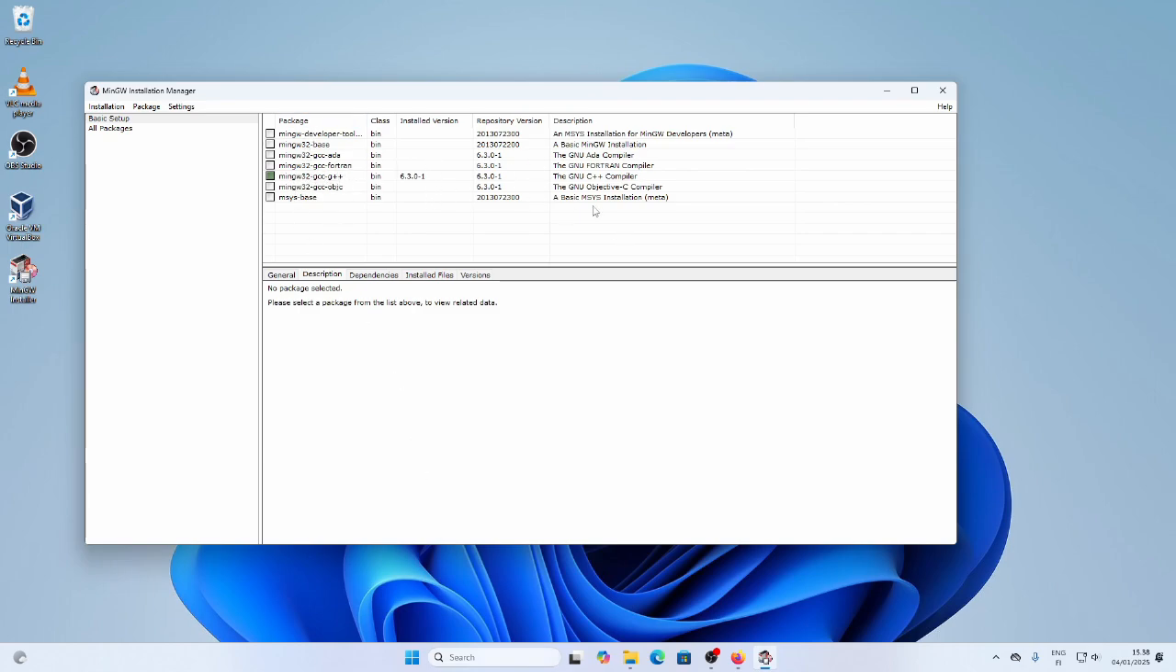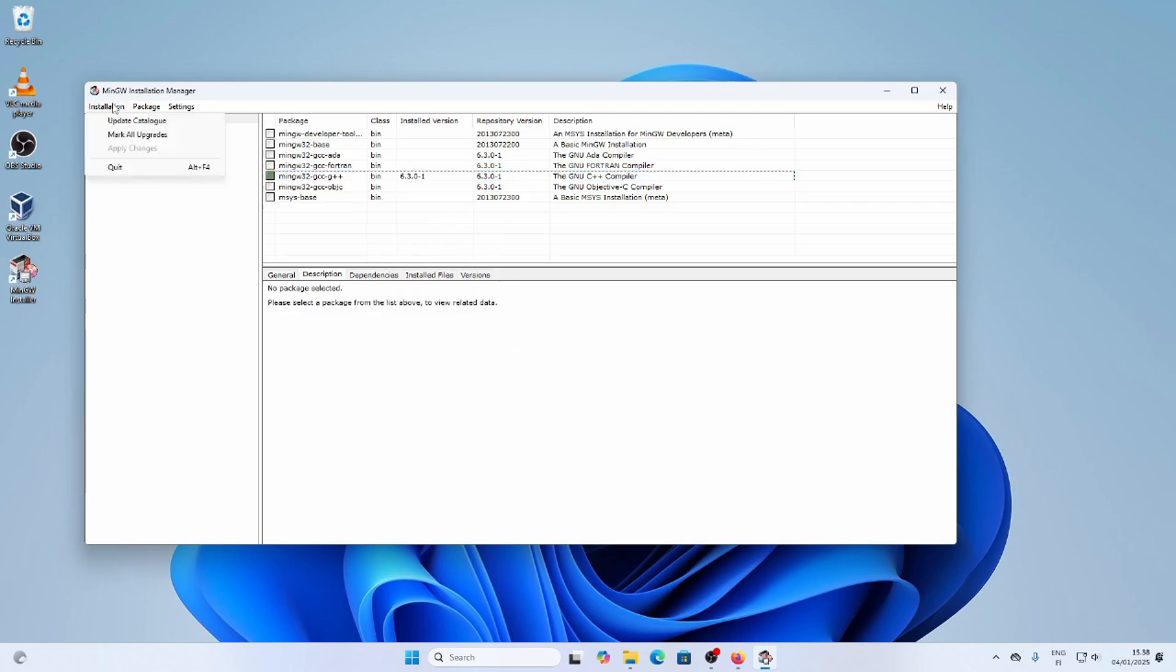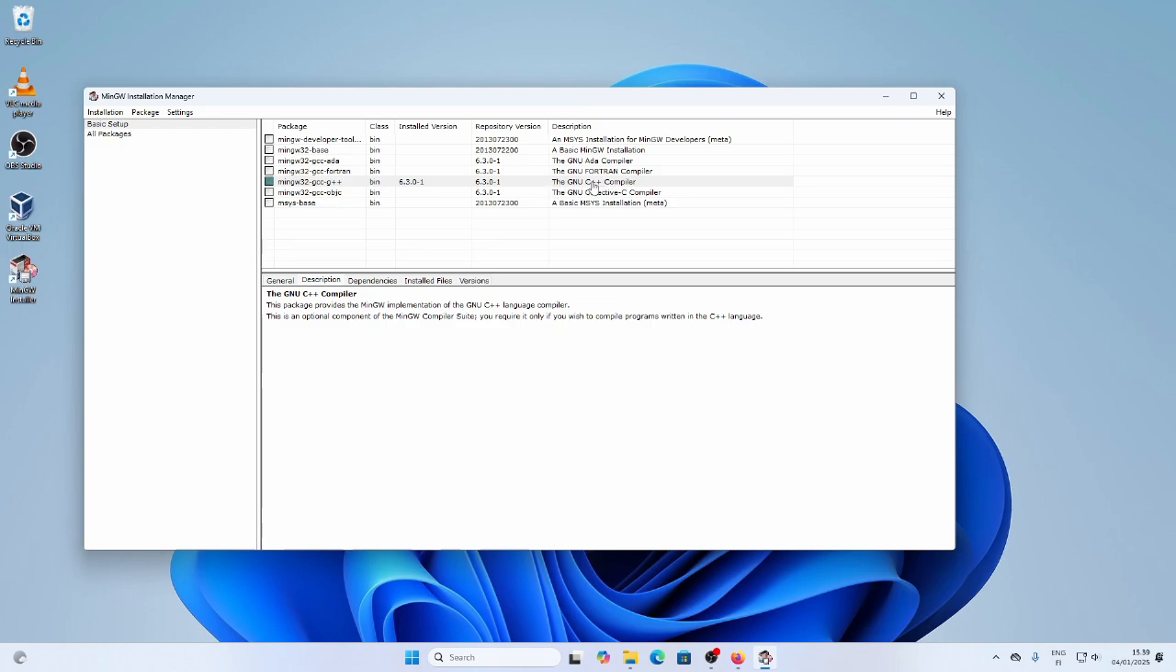Now in this little user interface here, we're going to check this one. I have it installed already, so it says mark for removal only. But if I had not installed this already, it would say mark for installation here, and I would click on that. Click mark for installation, then Installation, and then press install selected or something like that right here. These are what we're going to need, and this is going to give us GCC and the G++ compiler.